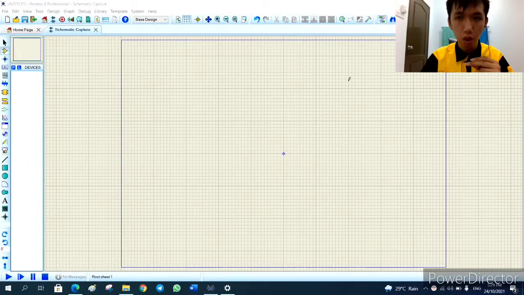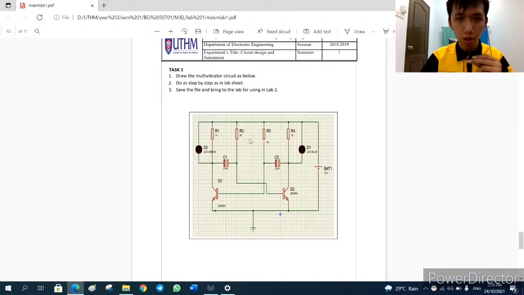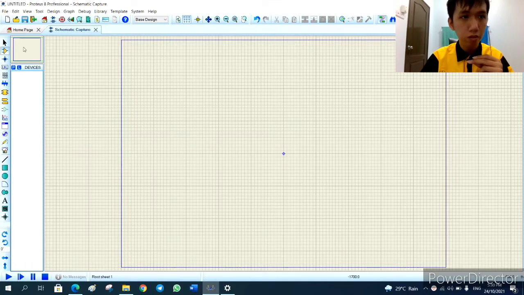Now I'm going to show you how to find the component in the Proteus software. As the lab sheet given, we require the components: resistor, capacitor, transistor 2N3904, battery, the LED, and the ground component. So let's start how to find the component in the Proteus software.